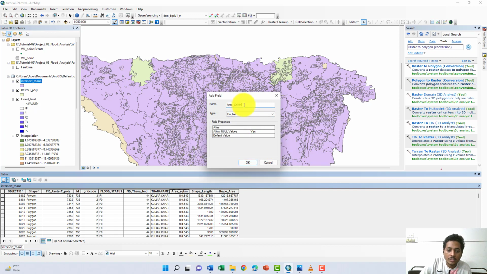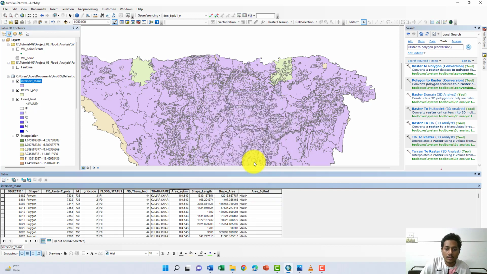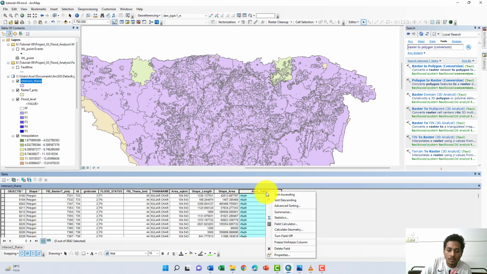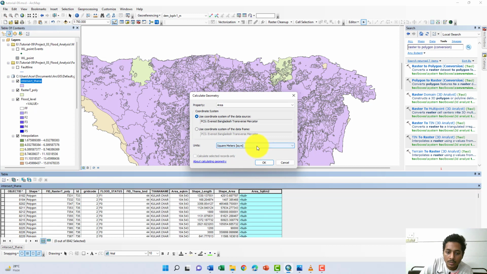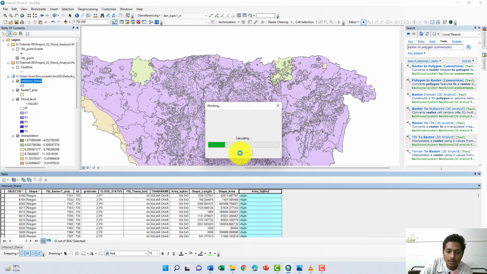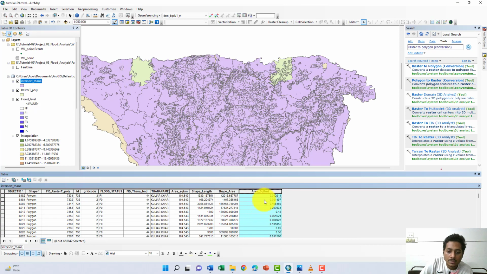Okay, we have to change this name. Give it a 2 and click OK. Now select this and go to calculate geometry and just select our unit, that is square kilometers, and click OK. So this is our area in square kilometers.